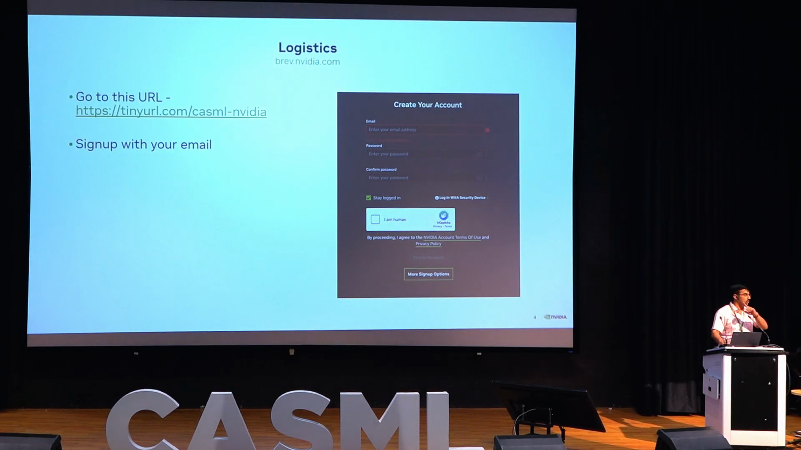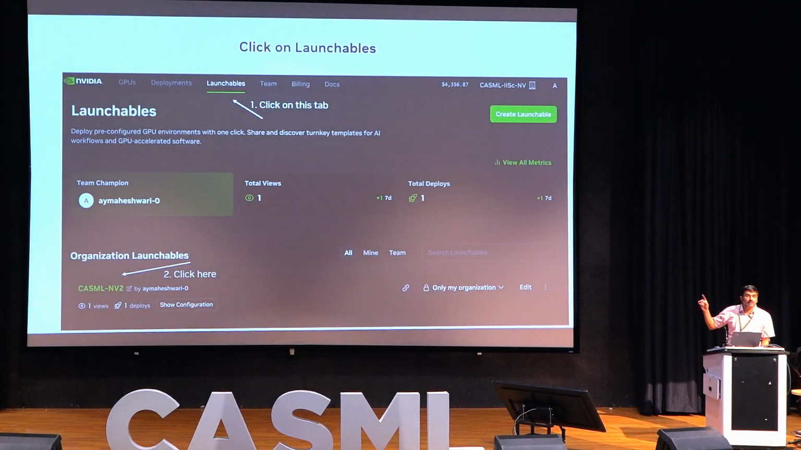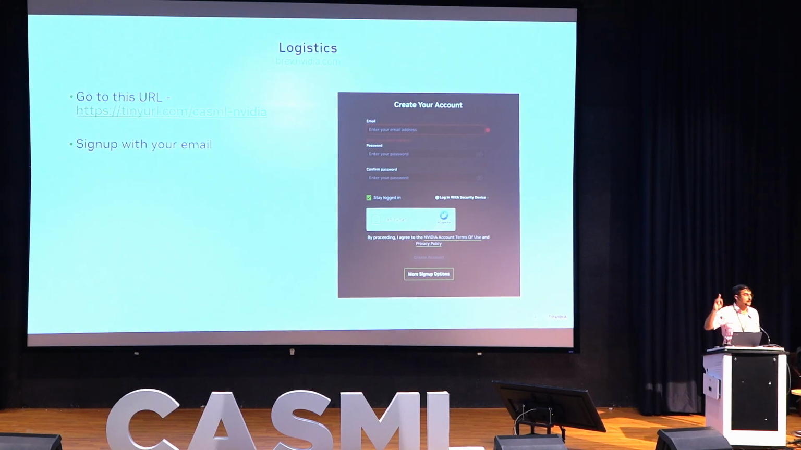The URL is this, on which you have to sign up, tinyurl.com/casmel-NVIDIA. And once you are able to sign up, you're going to go into this page where you have to click on launchables. And once you click on launchables, this is the URL.